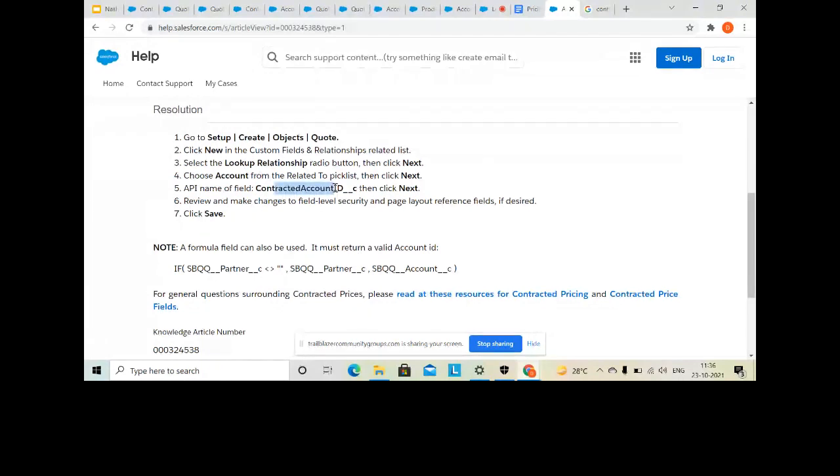Whenever you are going to create a quote, just on before insert, write a Lightning triggered flow and populate this field with the required account ID. So as far as contracted prices are concerned, that's it from my side. I'll forward now to Ashwini. She will be presenting guided selling. I'll stop sharing my screen.